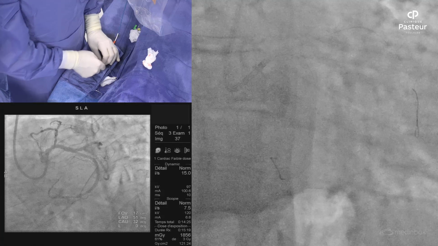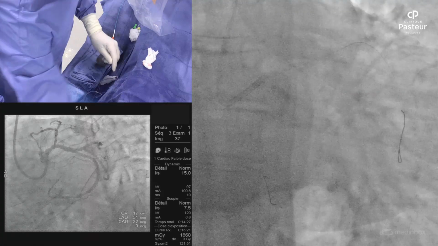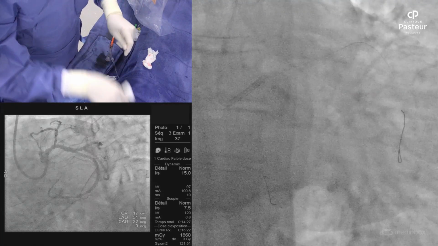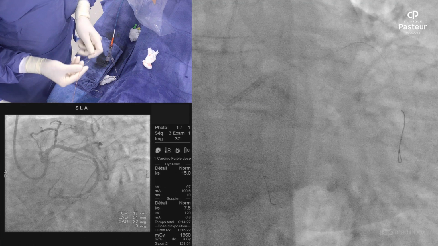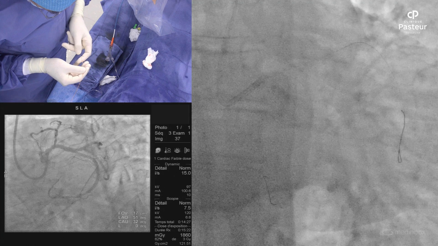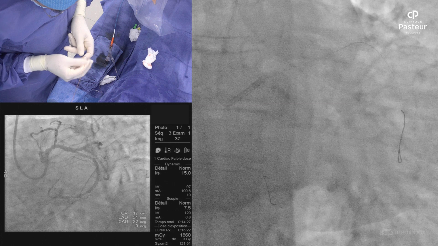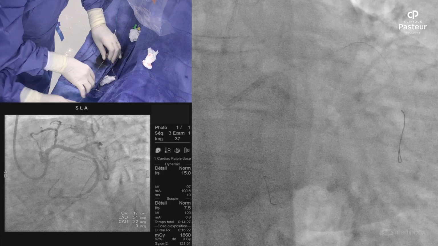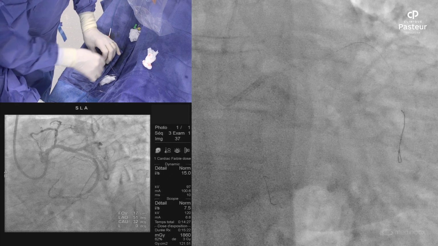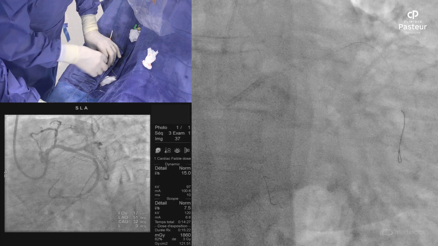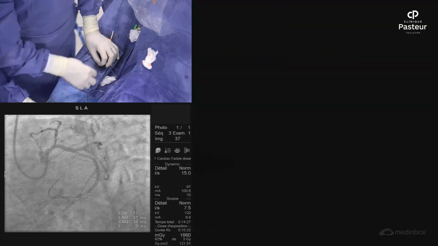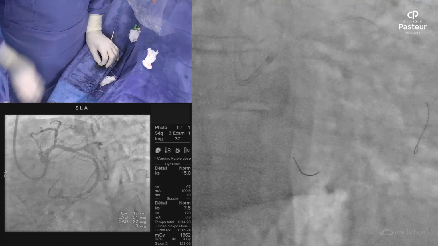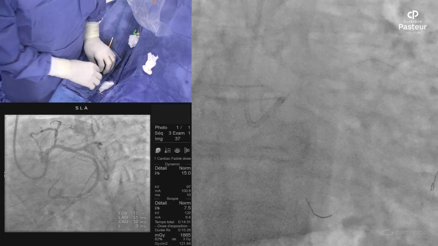Now, this is the LAD wire. So now we have done the pre-dilatation. We have selected the stent. It's a 3.5 by 33 millimeter DES. So we will implant the stent from the ostium of the left main toward the proximal LAD. So Bruno, can you explain why you selected the 3.5? Because the vessel is a little bit more than 3.0.